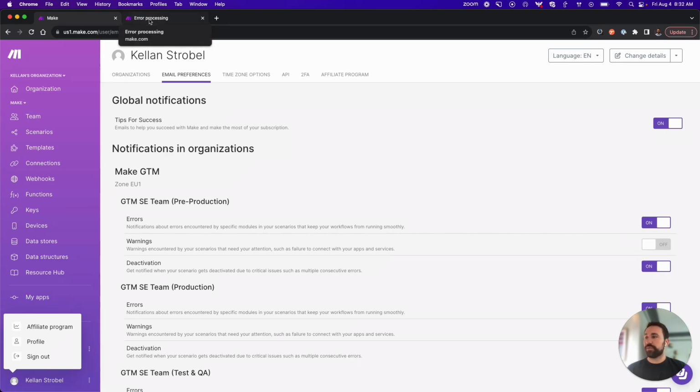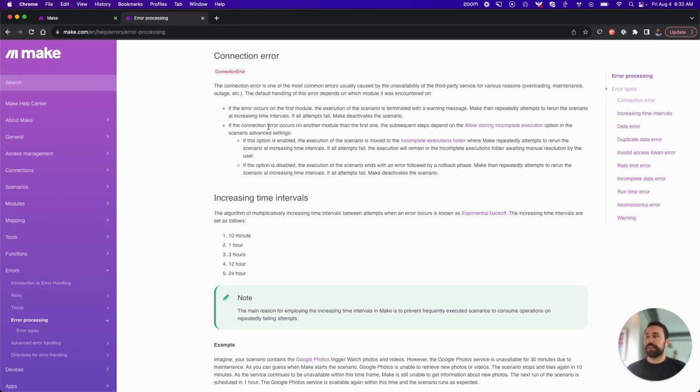Another piece to it is the allow storing of incomplete executions. So you'll notice that if there's an error that occurs outside of the first module, it's dependent on if this setting is enabled within your settings or not. If it is enabled, that execution will be stored in the incomplete executions folder. If it's not, then the scenario will end and it'll be followed by a rollback phase.